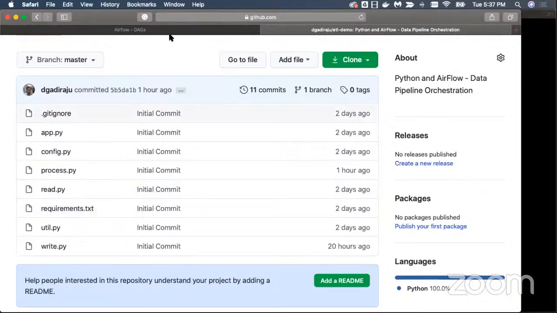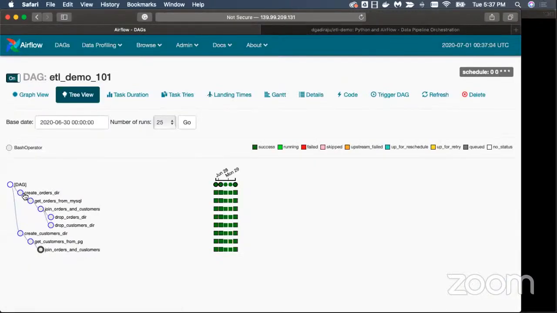So let's begin with the use case. The use case is to get orders from the MySQL database, and also to get customers data from Postgres. And then I just want to join these two datasets using a Python-based library. We'll be using Pandas for that. I want to get the number of orders placed by each customer, and I want to save it into a file. That's the overall pipeline which we are going to implement.